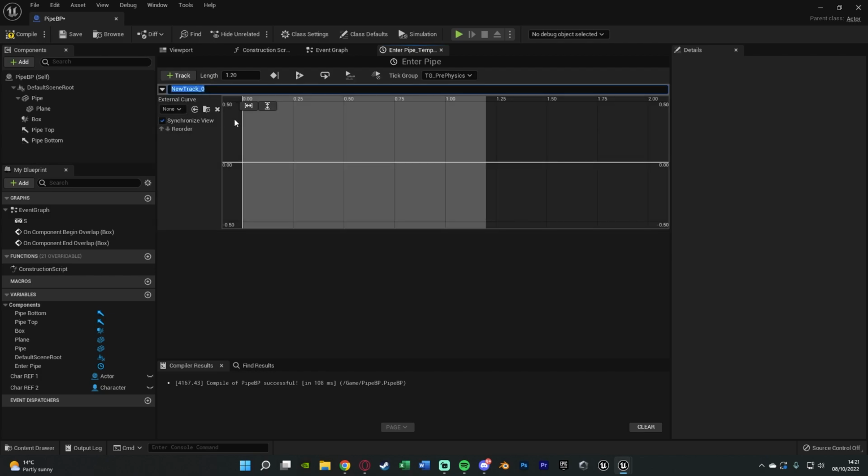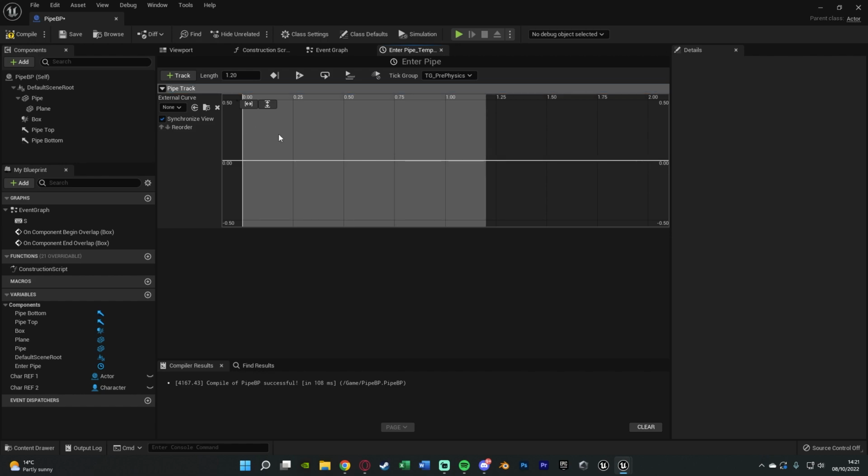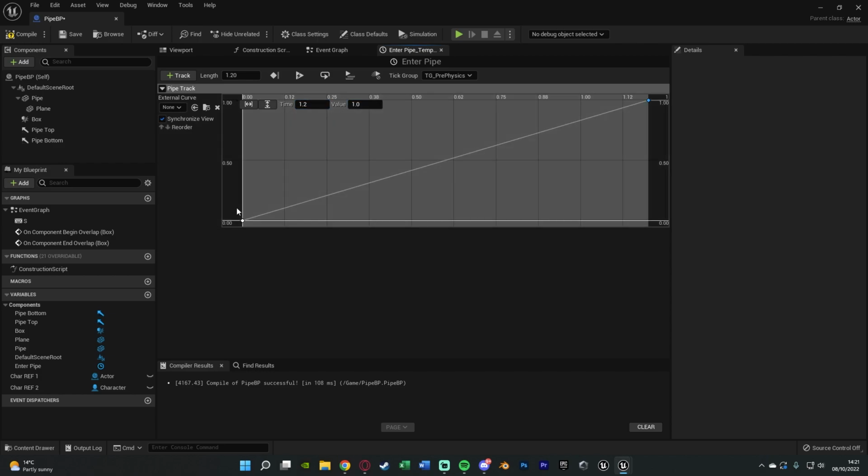Then we're going to add a track, adding a float track, naming this whatever you want. I'm going to name it pipe track, like so. Then I'm going to right click on it, add key to curve float with a time of 0 and a value of 0. Right click, add key to curve float with a time of your maximum length, which for me is 1.2, and a value of 1. So we're going from the start to the end of the timeline, perfectly like so, for the value of 0 to 1 over the space of 1.2 seconds.